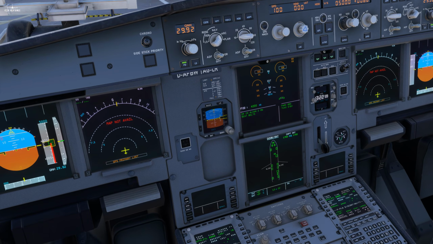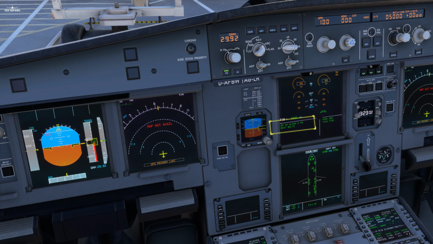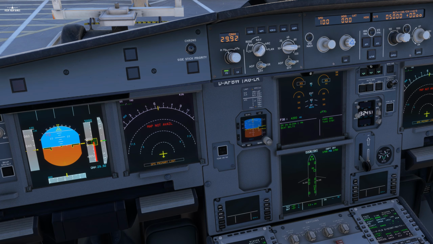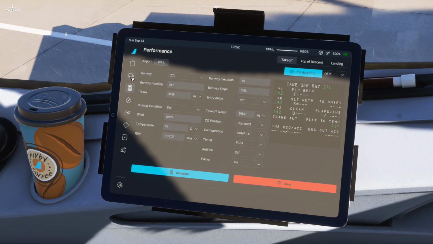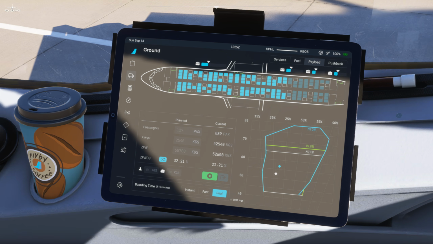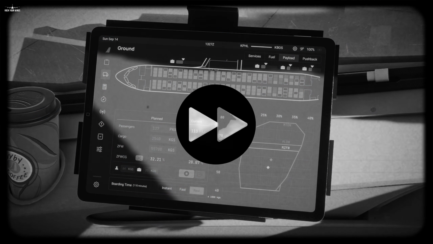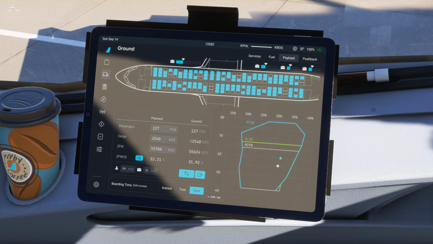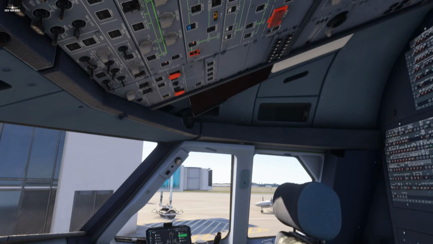Now that everything is set, we will wait for the IRS to finish alignment. 2 minutes left. There it is. The plane now knows its location in 3D space. Next, wait for passengers to finish boarding. Boarding completed. Good. Now it's time to prepare for pushback.